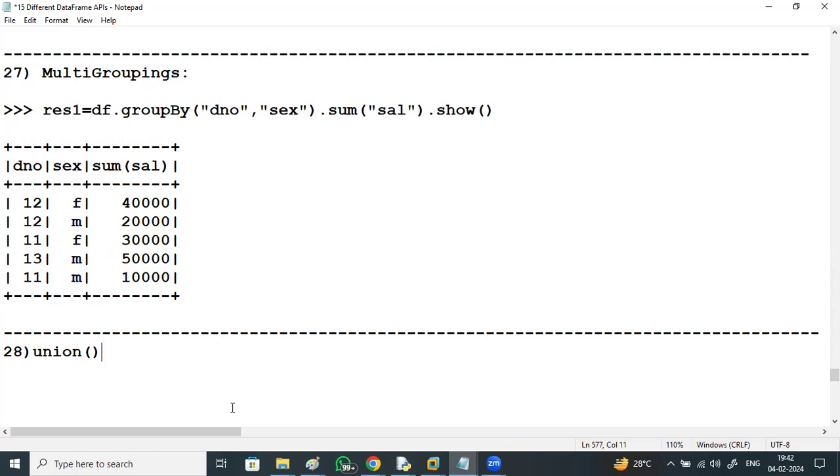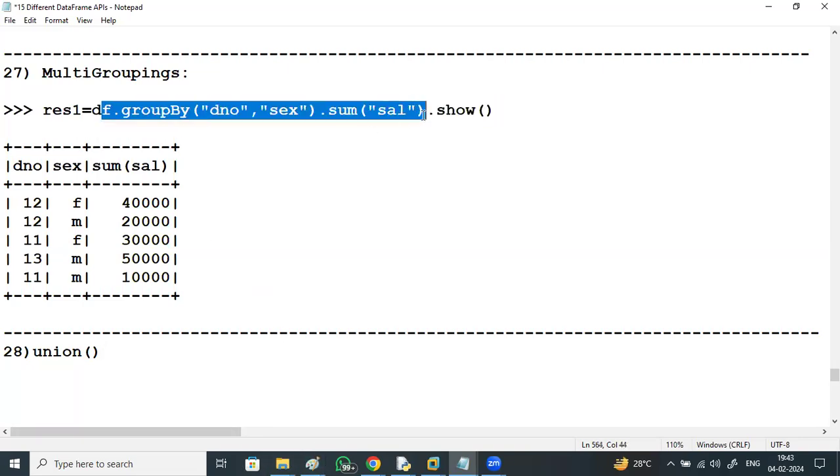Sir, in the same, can you do order by also in the group by, like sum and then order also if you want to? Yes, you can do that. Ascending order? You can apply any number of data frame APIs. Whatever the output, dot orderBy or dot sort, you can apply it and put the result here only.